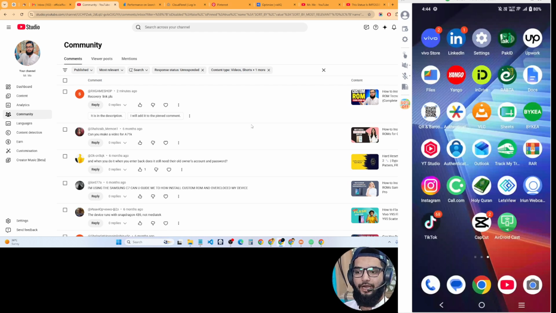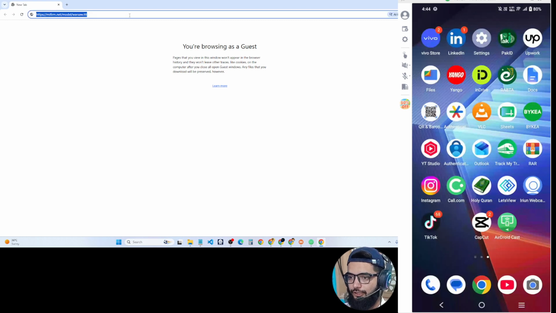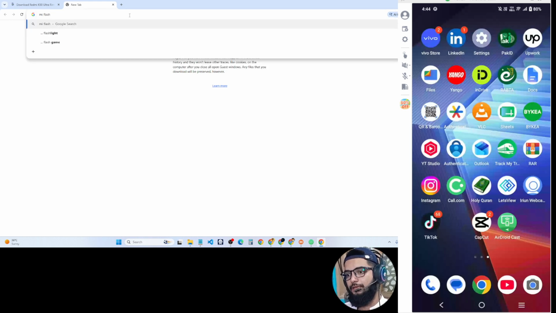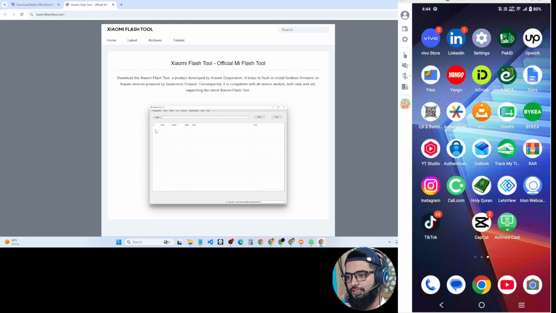In this video, I am going to tell you how you can download the firmware file of the Redmi smartphone. Okay, I would like to download the MiFlash tool first. MiFlash tool you can download easily.